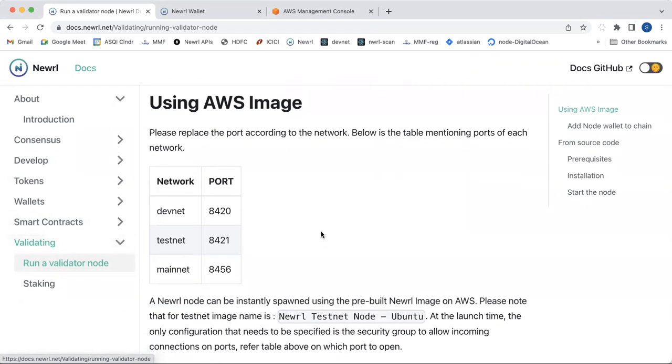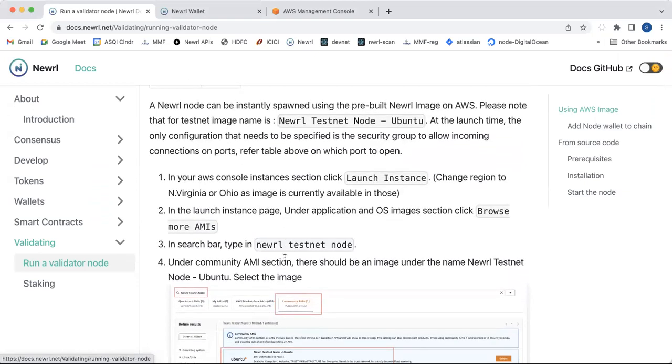For testnet, we're using the port 8421. Mainnet in future will be 8456. Now, the thing we need to do for that, there are two approaches to creating the node. One is if you own the hardware and you don't want to use AWS, then there's a detailed process we'll send out in a separate document. For the purpose of this call, we'll focus on the AWS-driven testnet node creation.